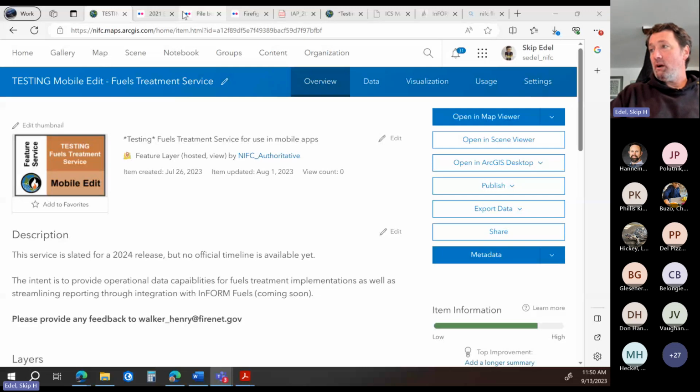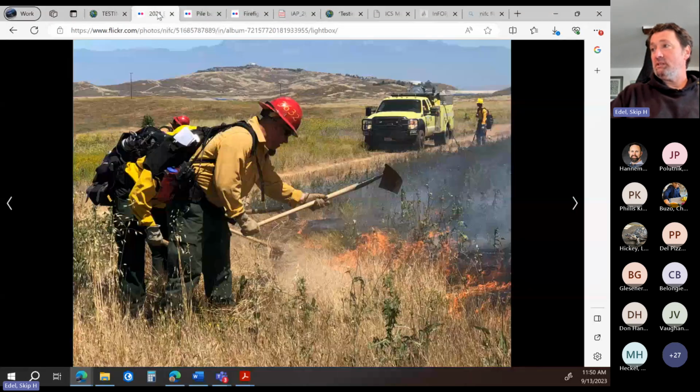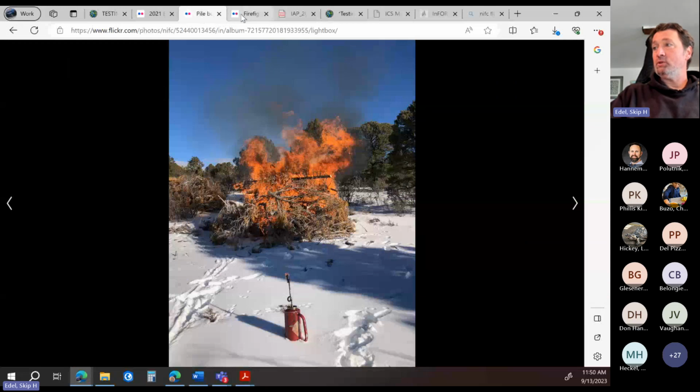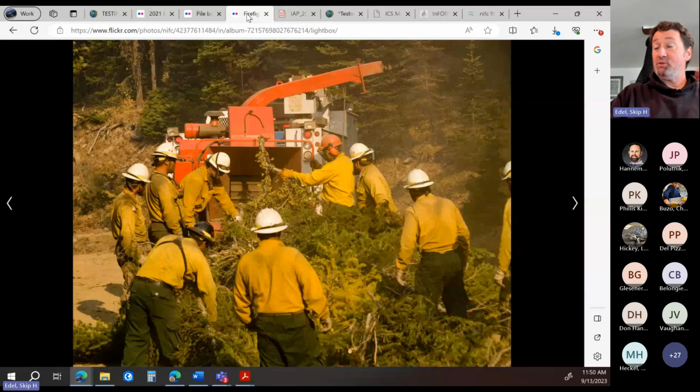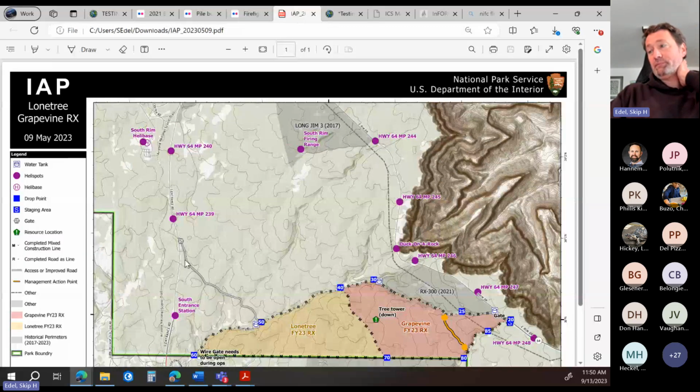So like I said, our target audience for a lot of this is really the folks in the field doing the fuels treatments. So we're going to try and capture the data that helps them do that. And we'll talk a little bit about that data set. Here's an example of an IAP done for a prescribed fire down in Grand Canyon this spring. And as you can see, they have things like the perimeter of the treatment units, things like gates, staging areas, drop points in the legend over there, resource locations, what line types they're going to do, how they're going to access that.